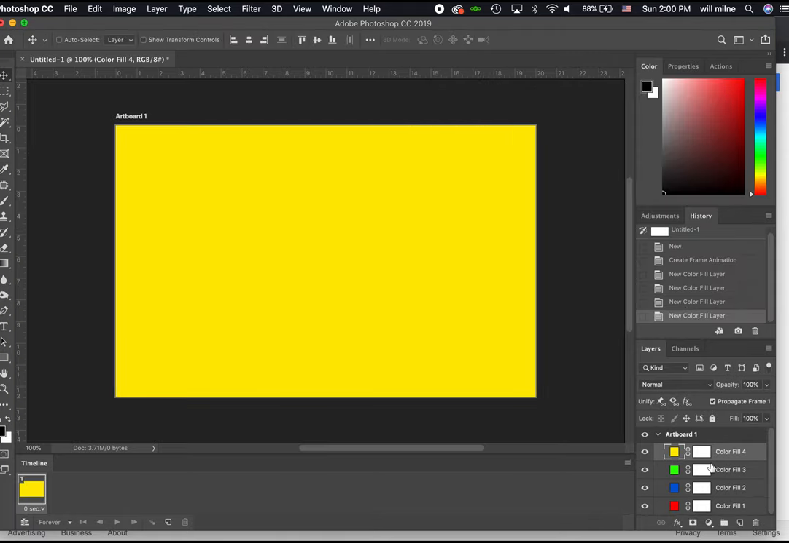Okay. So we have four different colors right here. What I'm going to do is hit this button that looks like a page turning. You've seen this icon before. This is basically the create new button for whichever panel you're in. If you're in layers, it creates a new layer. If you're in paths, it creates a new path. If you're in brush, it creates a new brush. We are in timeline, so it's going to create a new frame.